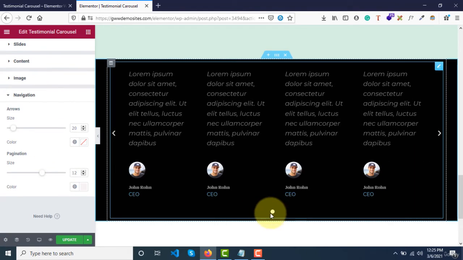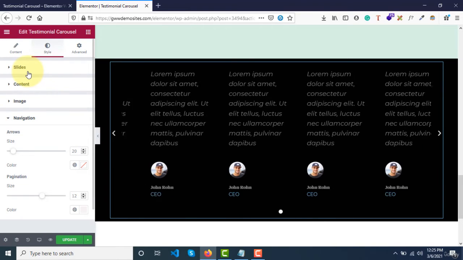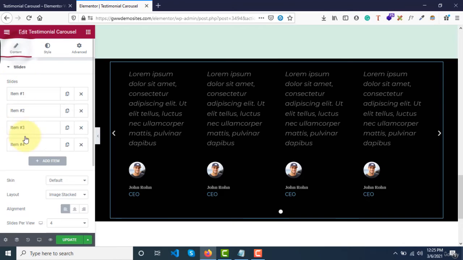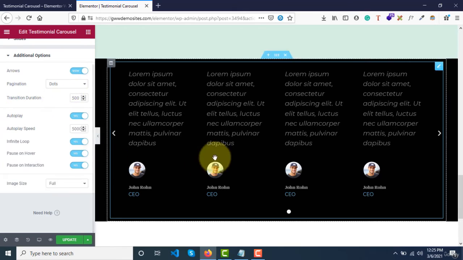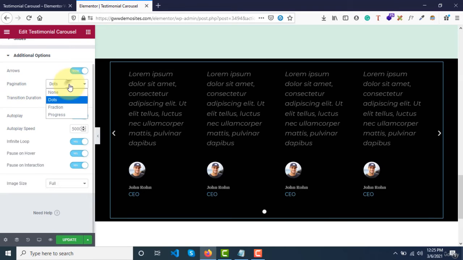It is still not that much visible, so what I'll do is I'll select this particular section, or else we'll do one thing. First let's go through all the options over here, and then we'll go for stylings and do all those styling options. Okay, so from here you can enable or disable arrows, and then from here you can enable or disable the pagination.